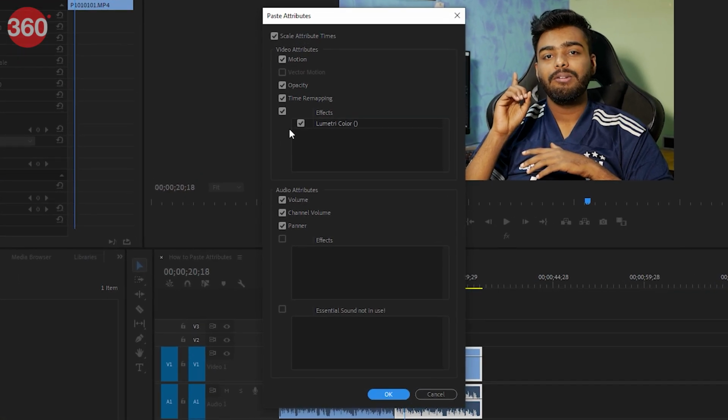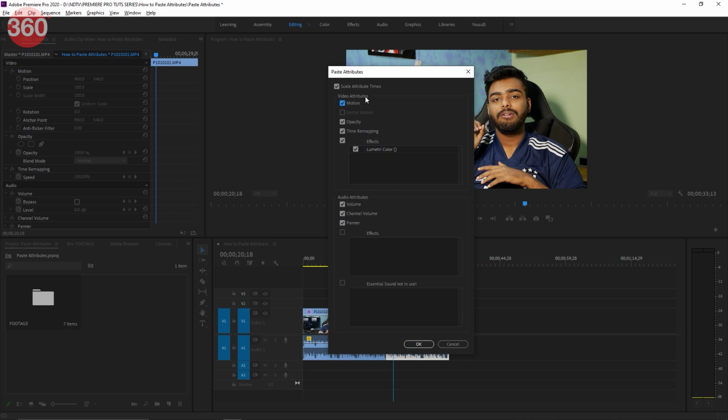This brings up a pop-up window which might be a bit confusing for many, so let me walk you through it. This window is split into two parts, video attributes and audio attributes. The former consists of all the effects for your videos and the latter handles all the effects for your audio. You can choose the effects you want to carry forward and the ones you don't.